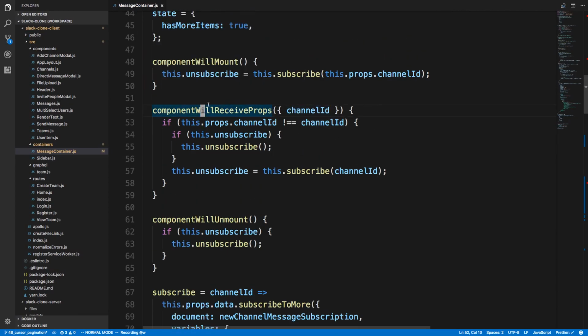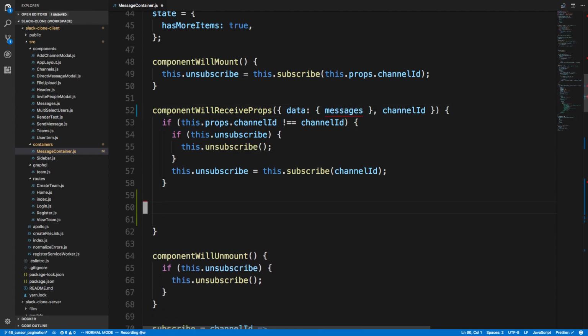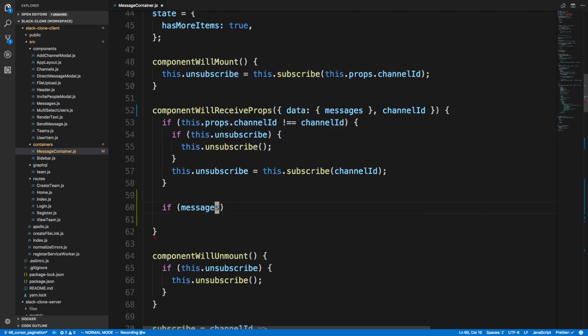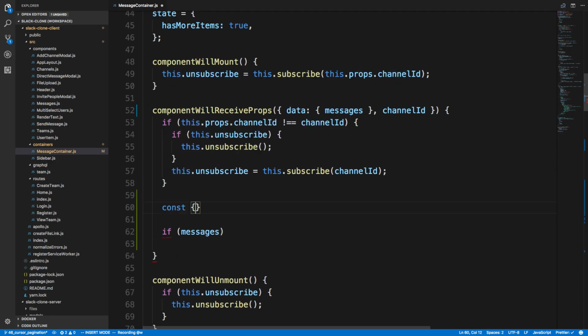This component lifecycle method will be called every time we get new props. So if we get new messages, that's a prop, we can listen for it here. So I'm going to say data messages, and we'll add a comment there. Now we won't always have messages, so we need to make sure messages exists.